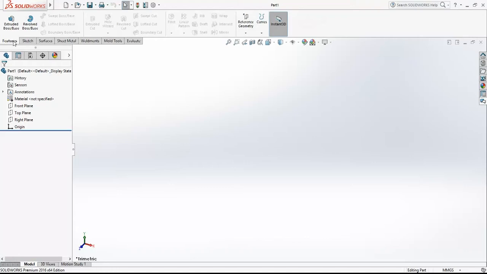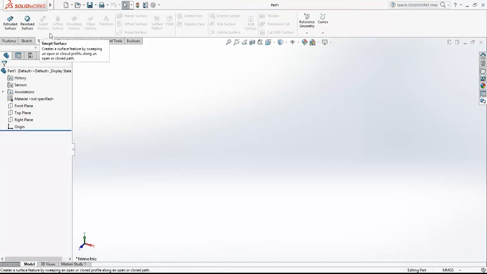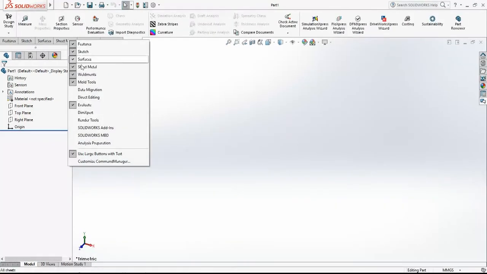With Features we can do 3D models, with Sketch we can do 2D sketches or 2D drawings, with Surface we can make surface profiles, sheet metal, weldments, mold tools. With a right click we can find a few more menus, and with just one click we can enable or disable a menu.